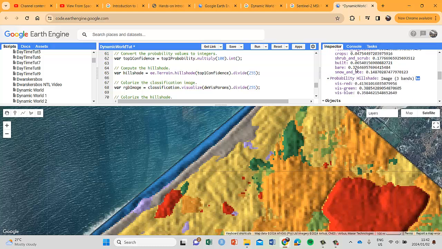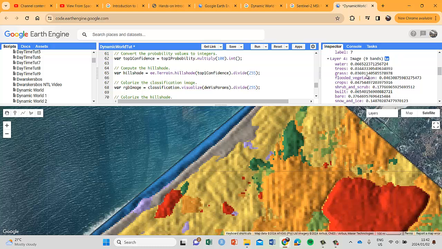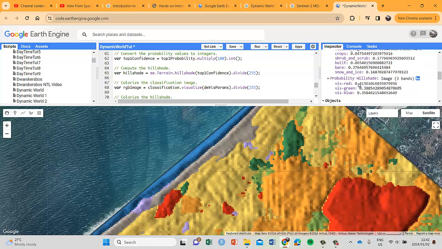You can see bare swell is dominant, but there's also a high probability of it being shrubs and scrubs, 17%. So its height would be lower because it's a much more equal distribution. Between the three bands, it's again quite a lot of red, but also quite a lot of green and blue reflectance. So it's much more equal, so its height elevation will be less.